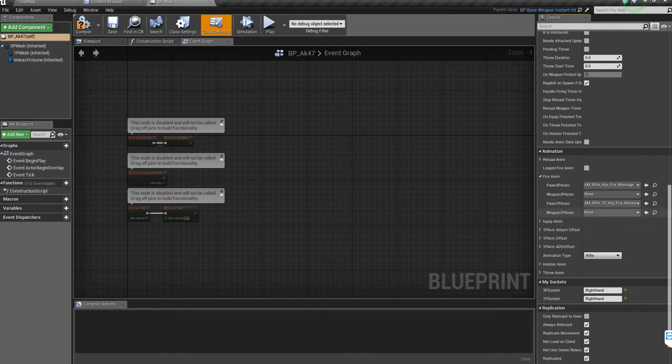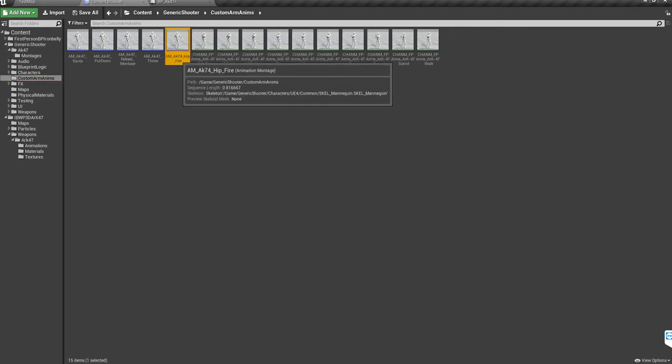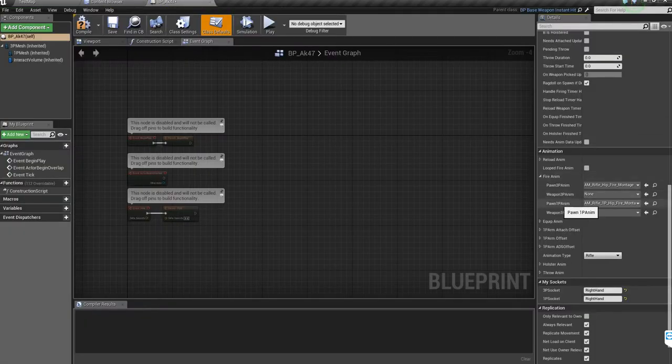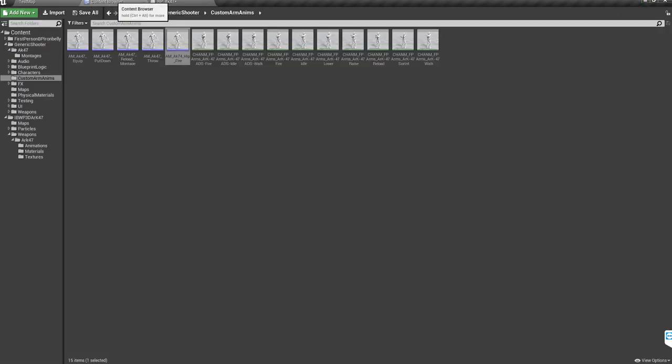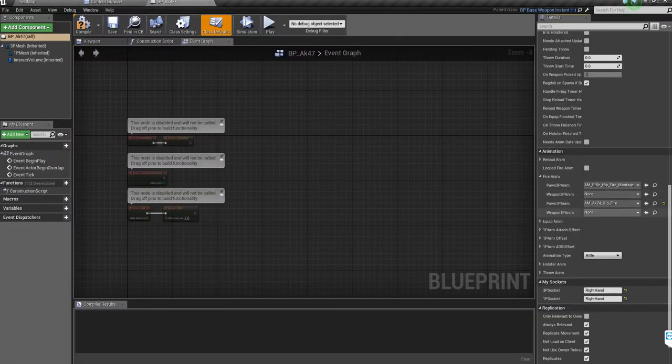Fire, just the same process. Literally follow the same process. So let's go into here, and we're going to go into our hip fire for our pawn. We go hip fire, our weapon animation. Go back to our weapons, and we have a standard fire. Put that one in there.